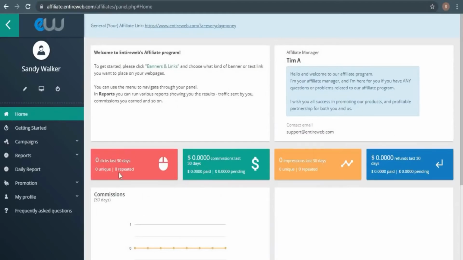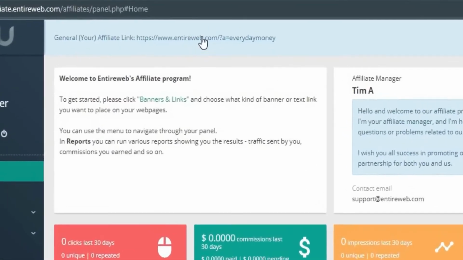When you go to Home, here on the left side, you will track your clicks and the amount of money that you have accumulated. Since this is a new account, it will show 0 clicks and no earnings yet. But once we start getting clicks, these stuff here will change and you will see the money you can already withdraw.